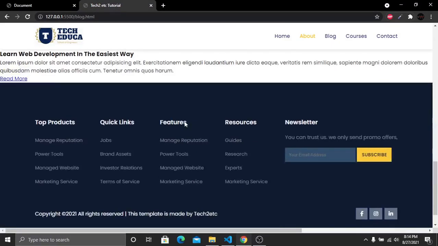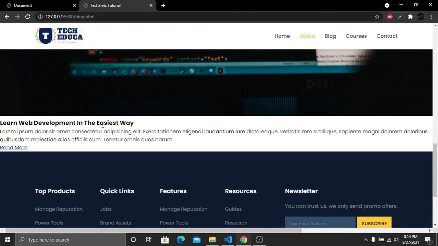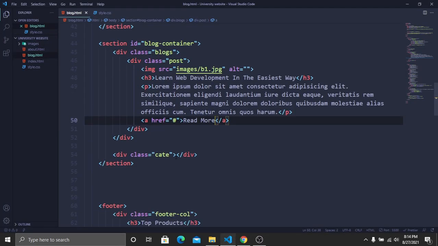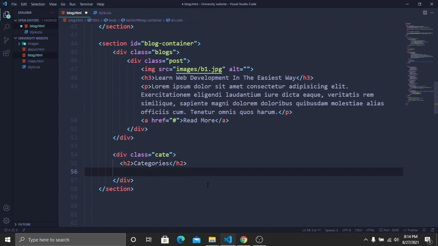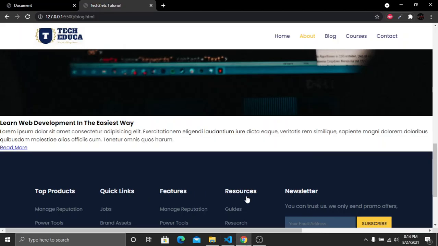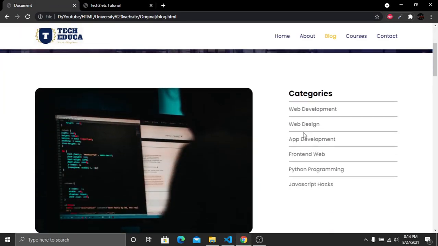and here you can see that we have our image, we have our blog heading, paragraph and button here. So after this one let's create our category also. Here we have to create a h2 first, and it will be categories. That's it. And then we have to create a horizontal line. Here you can see that we have a horizontal line after each of these text.